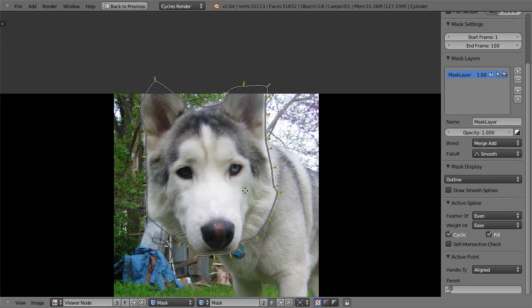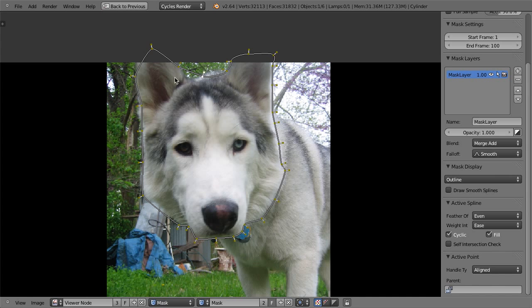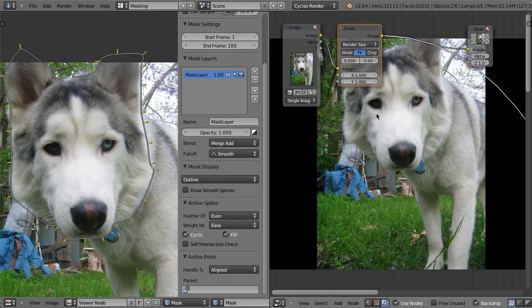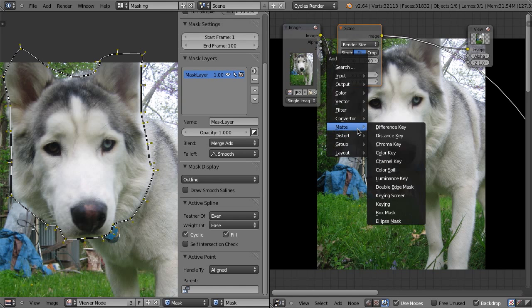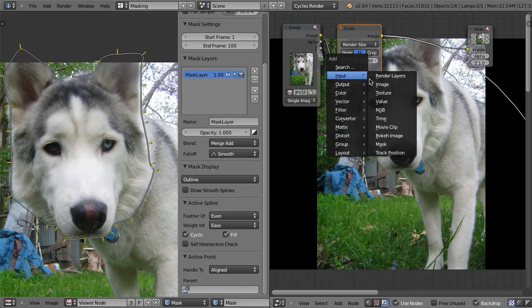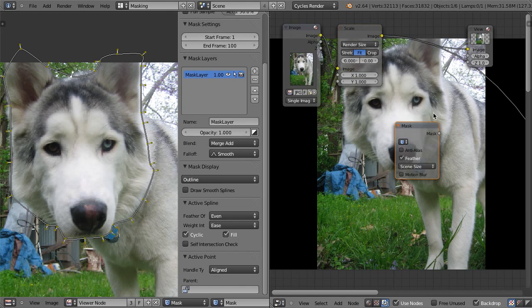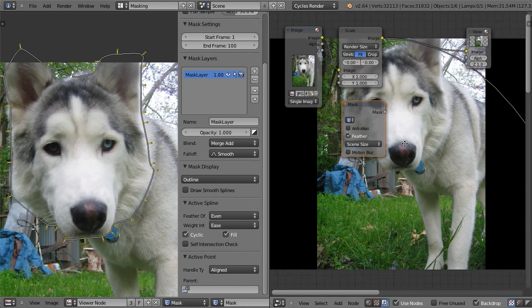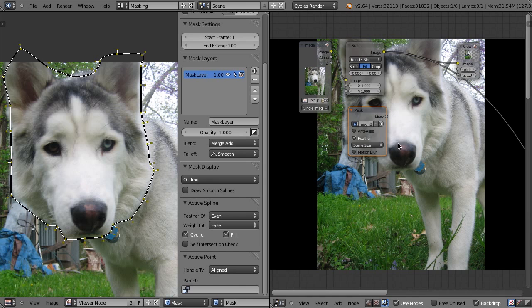Right now you'll notice that my mask is just a wireframe. I can't really see anything. So let's bounce over to the compositor real quick and hit Shift A, and we're going to add in a new input, a mask. So mask is a new input. We can just bring it over here and then choose the mask that we want. So we have this mask, so we'll choose that.